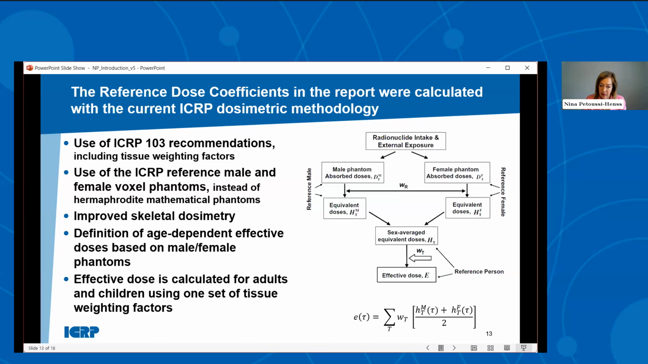And I should emphasize that the effective dose for this report is calculated per ICRP 103, the current recommendation. So it's calculated for adults and children using 1 single set of tissue weighting factors, which relate to age, sex, and population average risk coefficients.